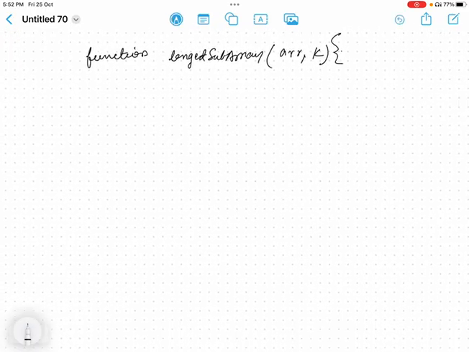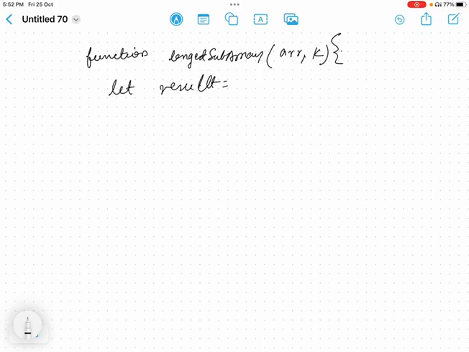So initially we will take result equal to 0. Then what we have to do? You have to start the iteration: let i is equal to 0, i less than array dot length, i plus plus.